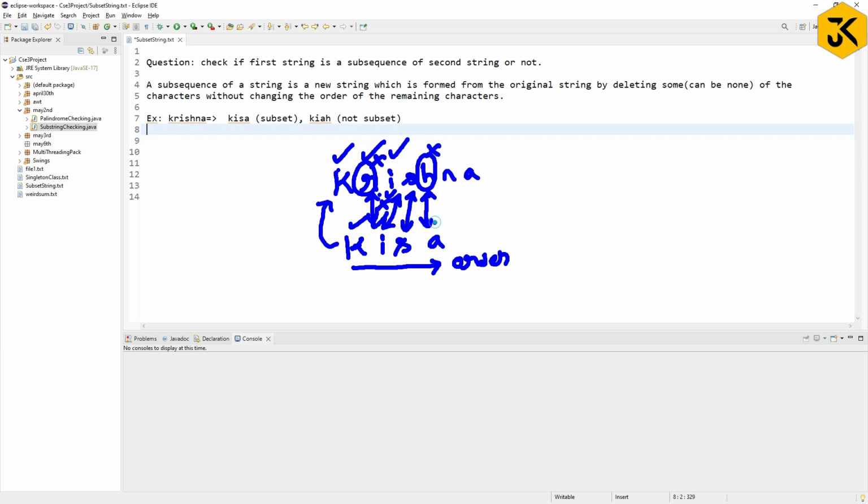Eliminated. So what I can do, I can increase this one. N and A are matched? No. Then you might think that these might be matched. Yes. Then you can check for this one. Yes, these are matched. Done. And is the string complete or not? Yes. Once the string is completed, I can say that it is going to be a subset, or it is going to be a subsequence of the given string, right?